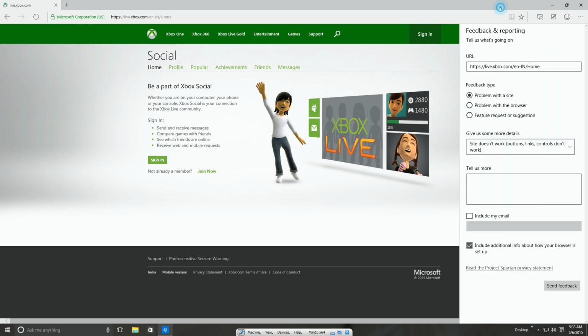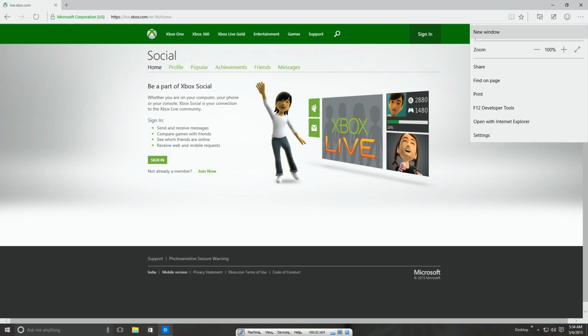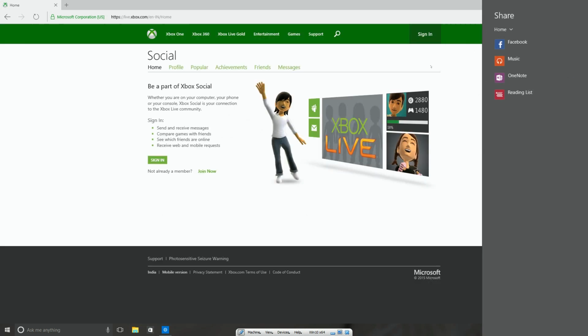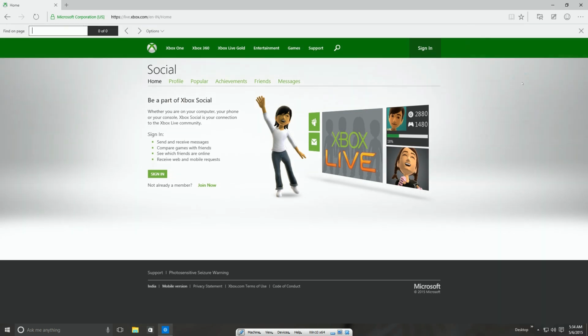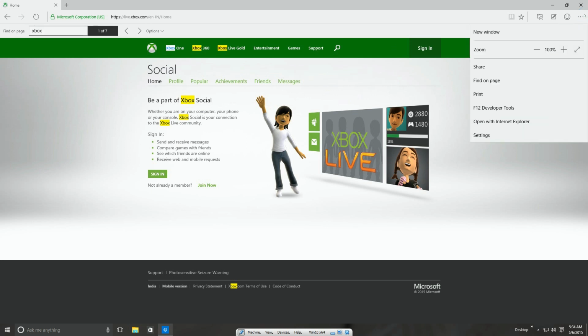You have an option to give feedback on the Project Spartan itself. I think that would be taken out once we are in the final release. And you can share your web pages very swiftly as well. The find option within Project Spartan is similar to the XML type, where it highlights the word you are searching for, in this case, Xbox.